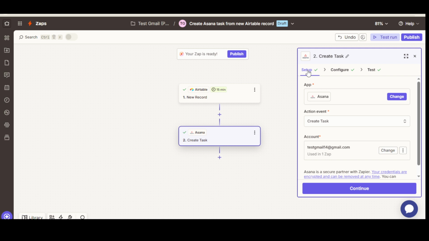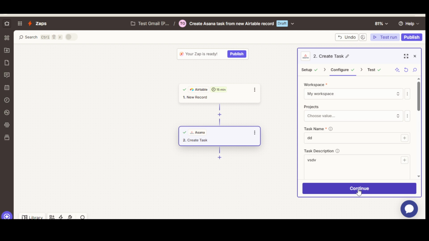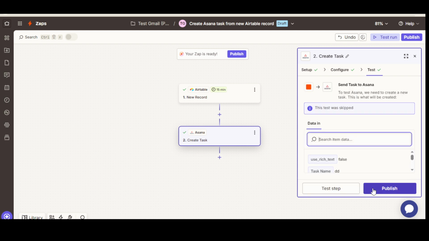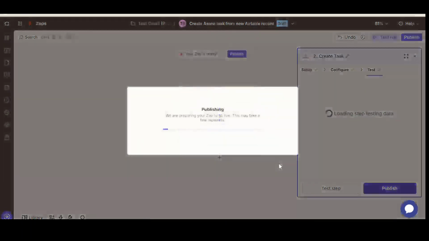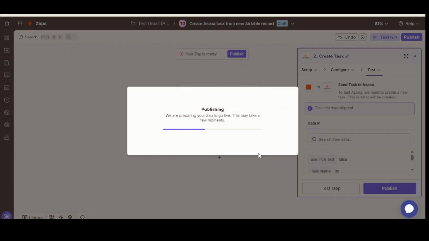Finally, it's time to test and publish your Zap. Testing will allow you to verify that the integration works as intended. Make any necessary adjustments if things aren't quite lining up. Once everything looks good, turn the Zap on, and just like that, your integration is now active. This seamless connection will now work tirelessly in the background, automatically creating tasks in Asana each time a new record is added to Airtable. And there you have it.